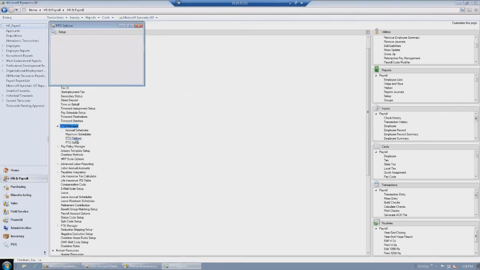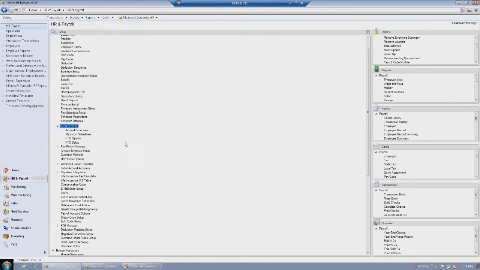So in the PTO options screen, you have to tell it what your accruals are going to be based upon, the adjusted hire date or the hire date. There's a year-end processing that you need to do with PTO Manager. There's a vacation calendar available for this particular piece also. All right, so we're going to close that window.